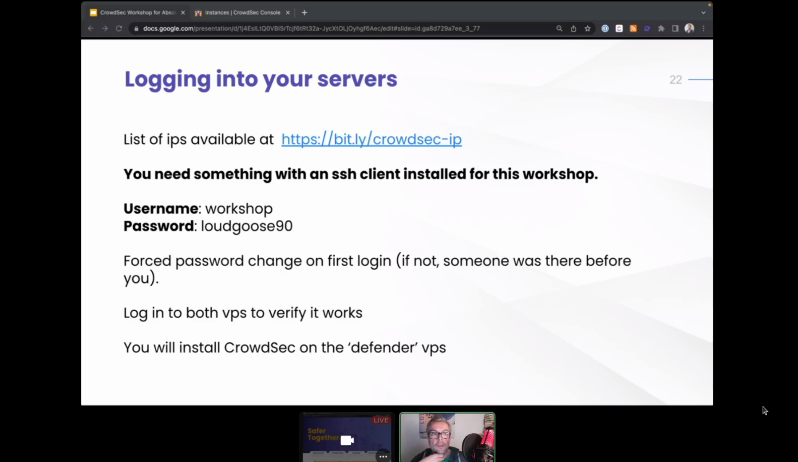Once you have logged into your VPSs, please give me a heads up so that I can continue. But as I said, please make sure that when you are trying to install things, you will do it on Defender. That's a Debian VPS, whereas the attacker is a Kali. And Kali is not supported as an install platform because it doesn't really make sense to install CrowdSec on Kali Linux anyway. Not in a typical use case, that is.